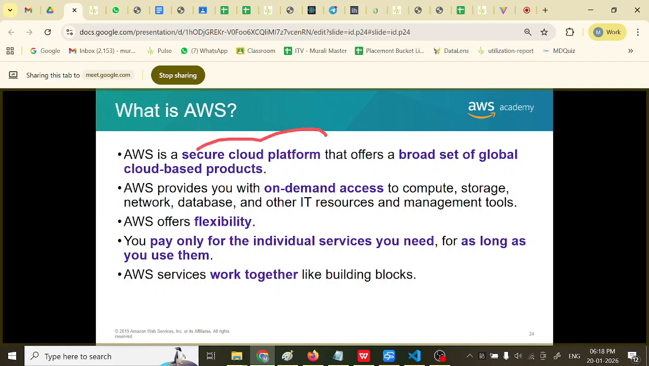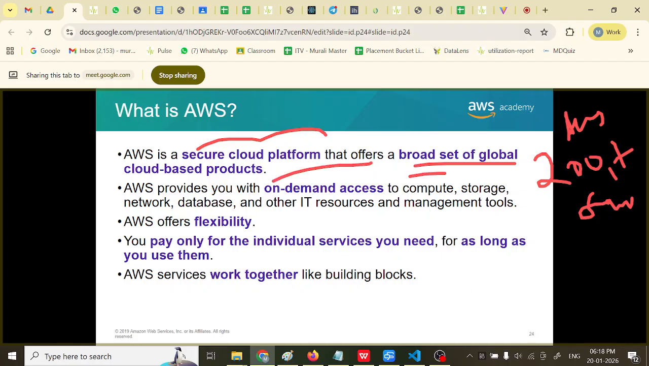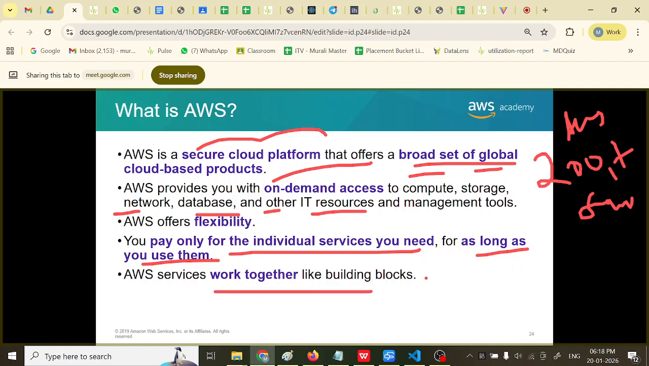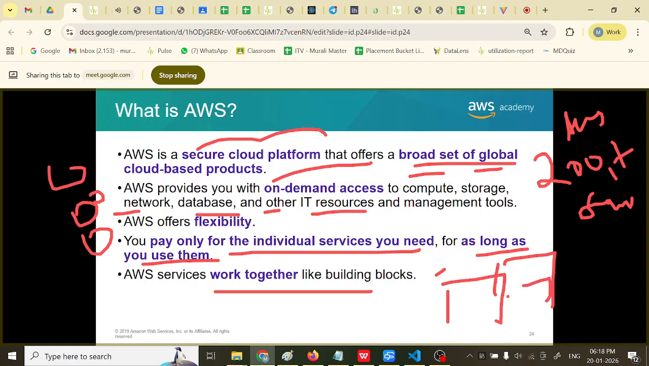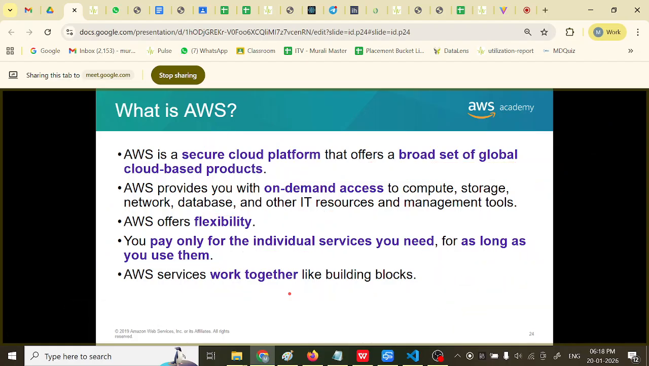Now, what is AWS? We already mentioned it's a secure cloud platform with a broad set of global cloud-based products. We have 200 plus services in AWS. AWS provides you on-demand access to compute, storage, networking, database, and other IT resources, as we mentioned in the definition. It is flexible. You pay only for the services that you need, and only as long as you use them. Next, AWS services work together like building blocks. Each service works like a building block, and next to next, they support each other.